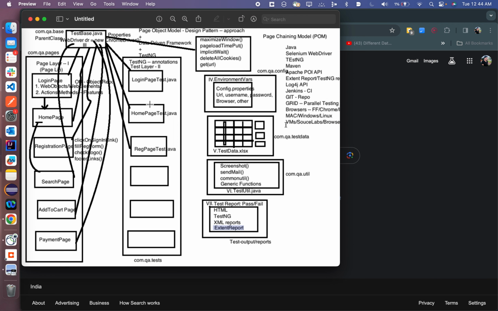So what tech stack are you using here? What technology are you using here? You're using Java for writing code, Selenium WebDriver, TestNG for writing tests, right? Maven is a build tool for building the project. Apache POI API we are using for reading the test data from Excel. Extent reports for generating test reports. Log4j for logging. We don't need to put system.out.println everywhere. Then Jenkins we are using for continuous integration. Git we are using to raise a PR, right? In a centralized repo we can keep it.